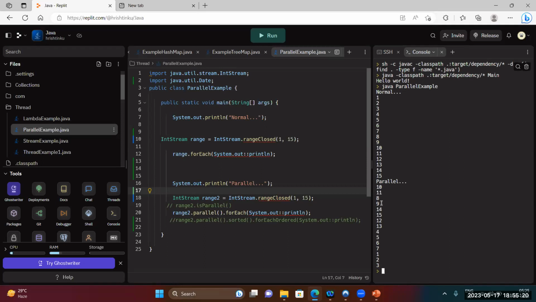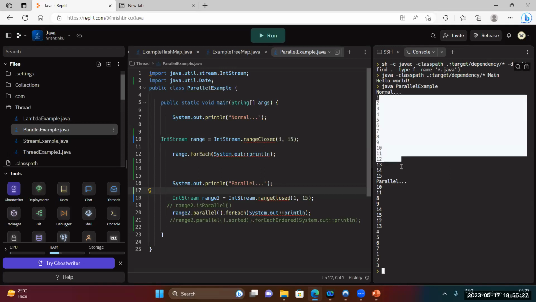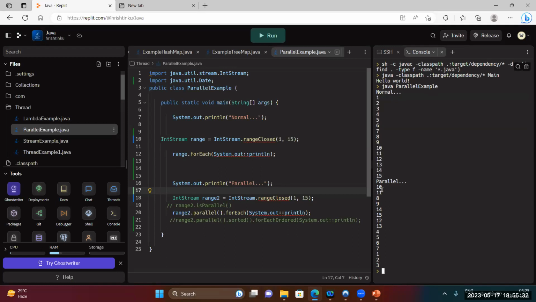Yeah, so if you see here, when you see the normal stream, it printed in order: 1, 2, 3, 4, 5 up to 15. But with the parallel processing, you don't have a proper order. It printed all the numbers from 1 to 15, but not in order. So parallel processing is a little bit different when you compare it to the normal one.